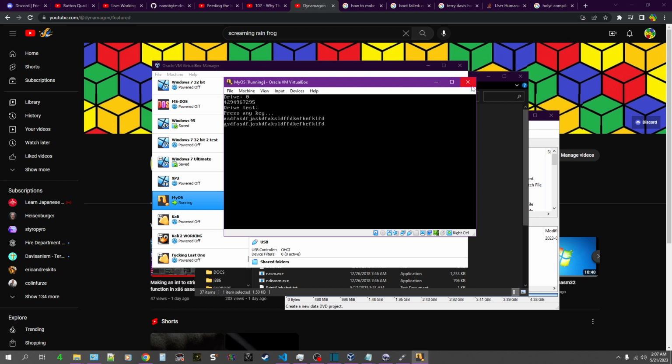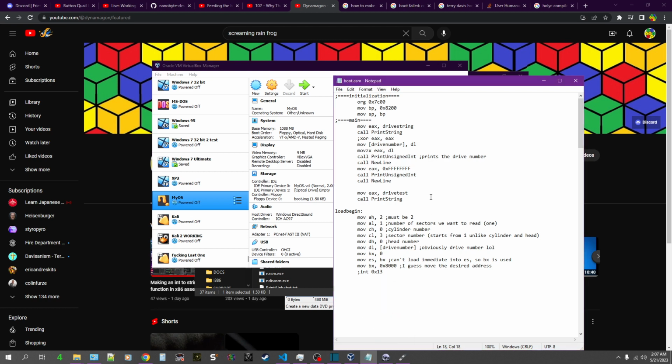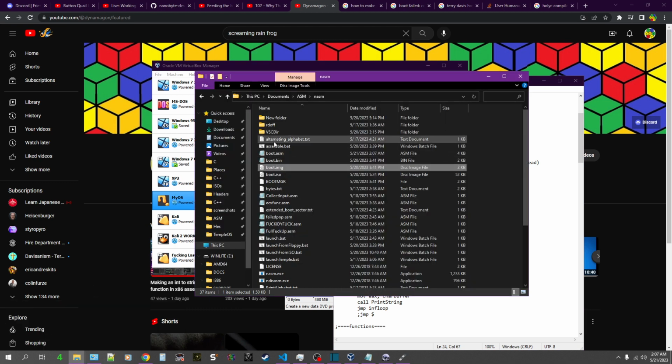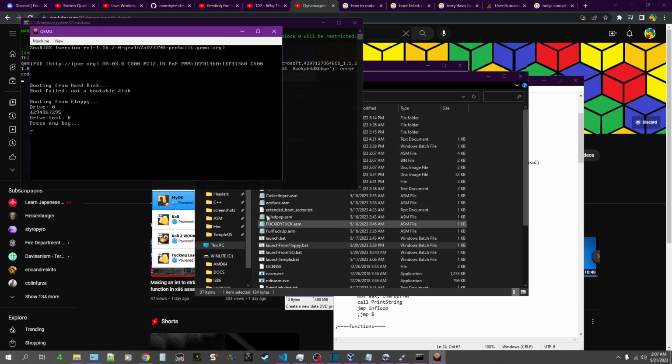But there are some problems with this though. For one, I removed the disk reading interrupt here. I also have a function to do it and test for errors, but I just removed that for now, just to show you the point. So right here, if we assemble this, we'll get a new image file, and for some reason it works in QEMU. So if I boot from floppy here, it works fine.